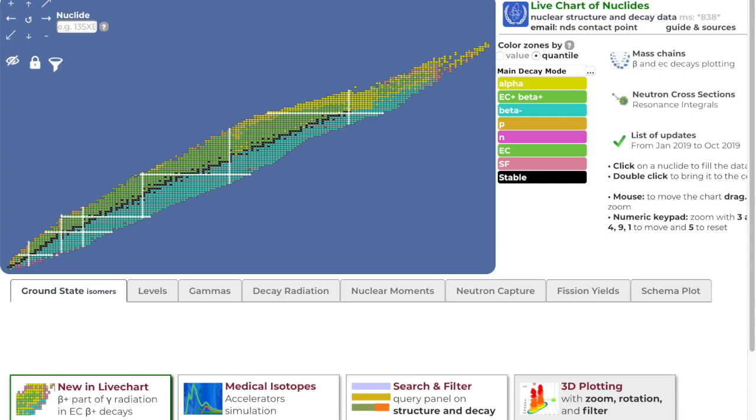Hello students, I wanted to make a quick video to show you how to navigate the live chart of nuclides hosted by the International Atomic Energy Agency. When you first come to the page, you should see something like this, and all of these tiny little boxes represent individual isotopes of different elements. I'm going to show you how to use some of the tools on this page to navigate.